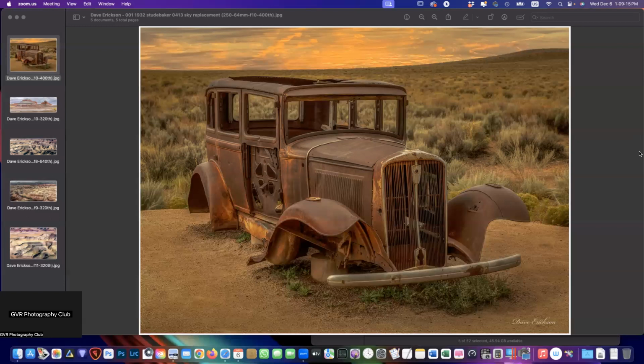Where is this? Petrified Forest in northern Arizona. Yeah, it's kind of northeast. It's way up there. It's not a half-hour drive, that's for sure.